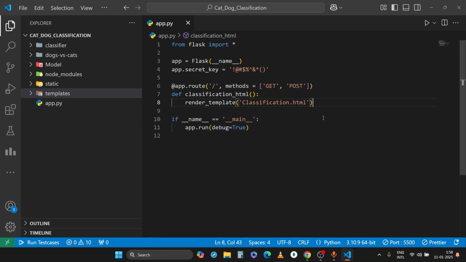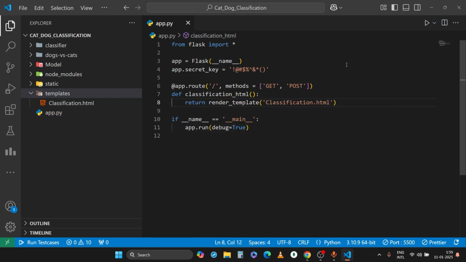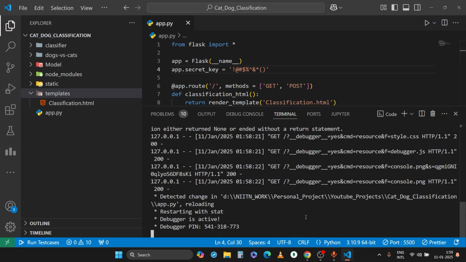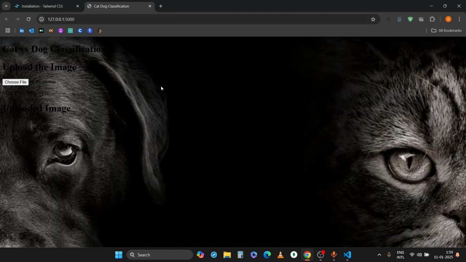I think the name problem is there. Let me see. Classification.html, it's okay. So what's the problem? Oh, the problem is that I have not used the return here. Save it, run it again. Oh, don't run it because it's already running. Just go to the browser and refresh it. See, it's working properly, but CSS is not activated because we have not installed Tailwind yet.